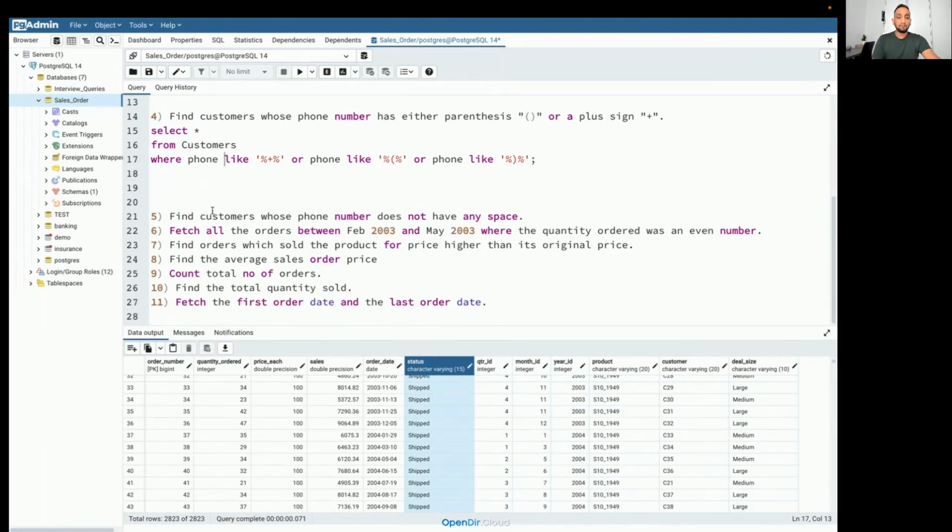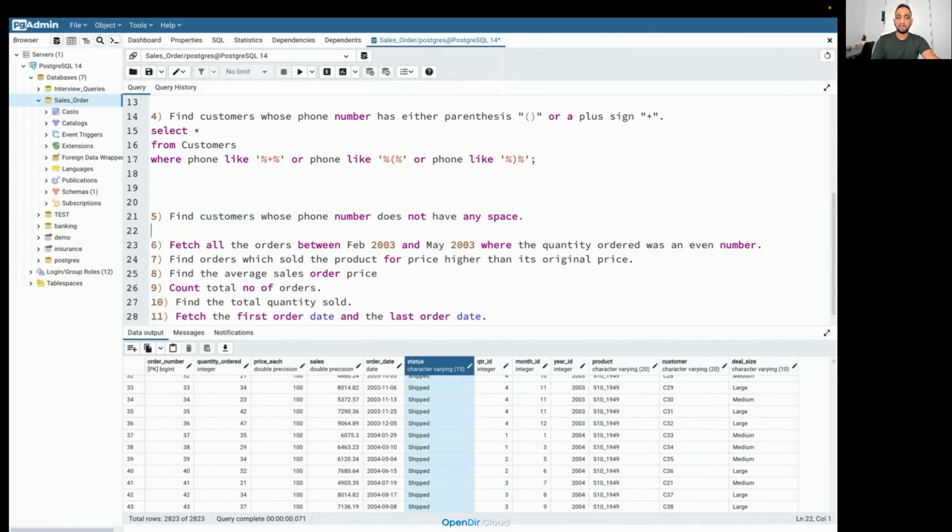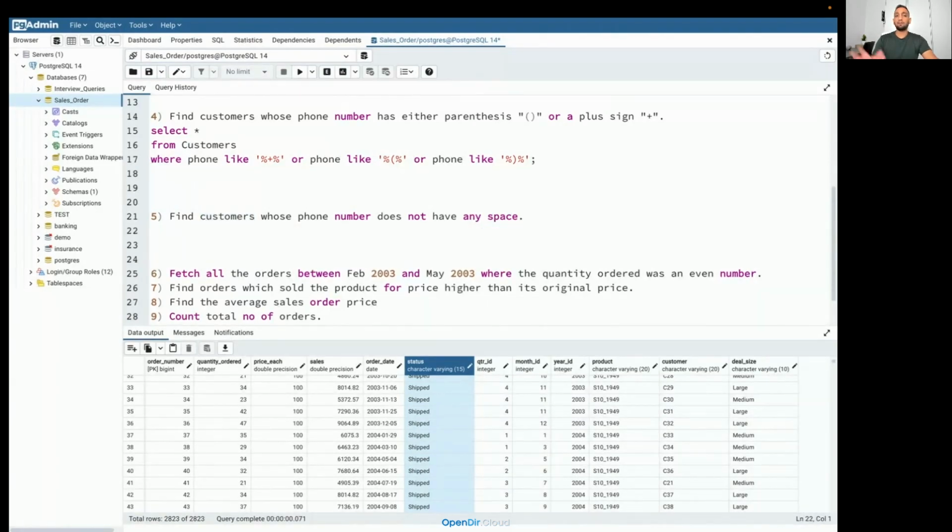Okay. Now let's go into question number 5. Find customers whose phone number does not have any space. I saw some of the questions or messages to and from in the Telegram group regarding this. Did anyone face any issues with this? What was the challenging part for this particular question? I know someone asked to solve this problem. So, what was the challenging part here?